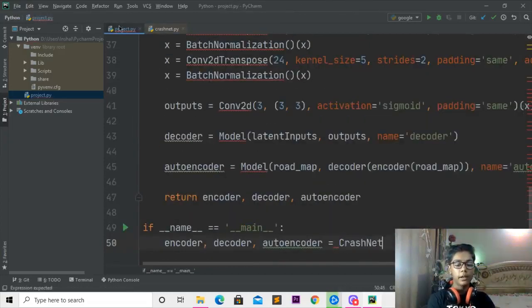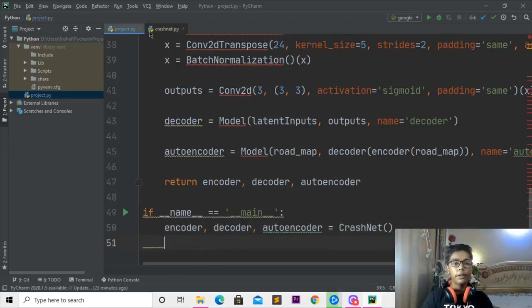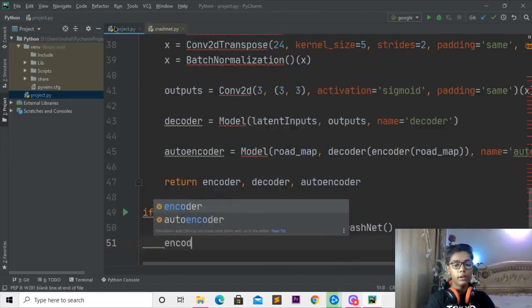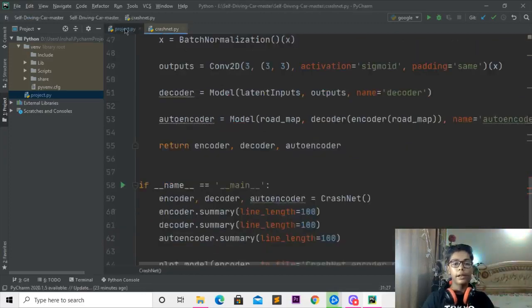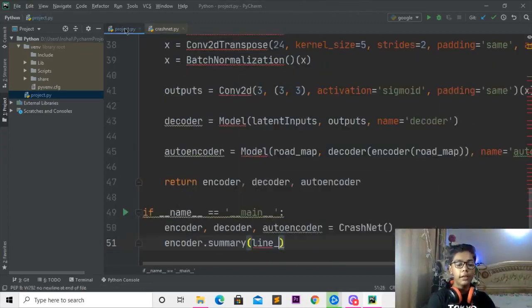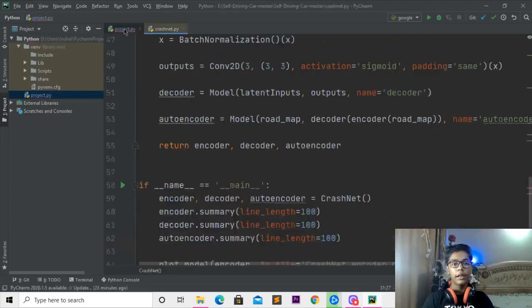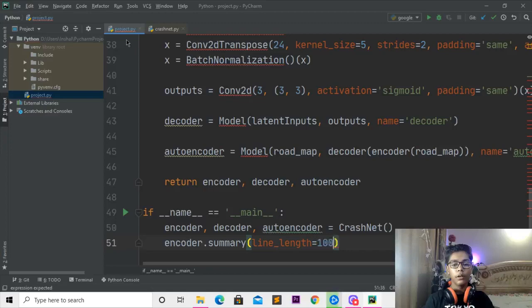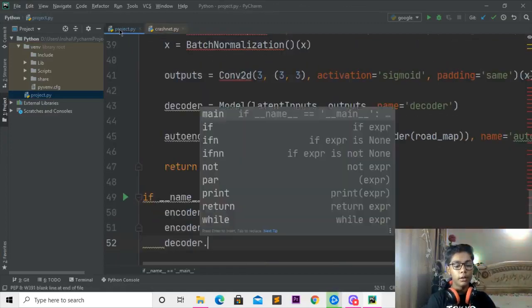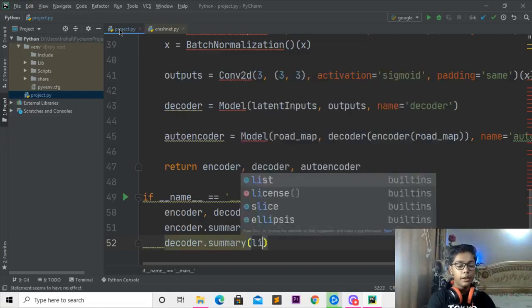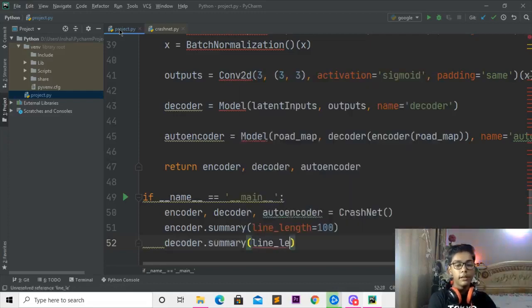So here I'll be writing, making this bracket. Now I will be just coming underneath, changing that to encoder.summary, then making this bracket here, changing that to line_length. So here I'll be now writing equal to 100. Now I will be coming underneath, and here I'll be writing decoder.summary, then line_length. So when you're done with that, here I'll be now writing equal 100.